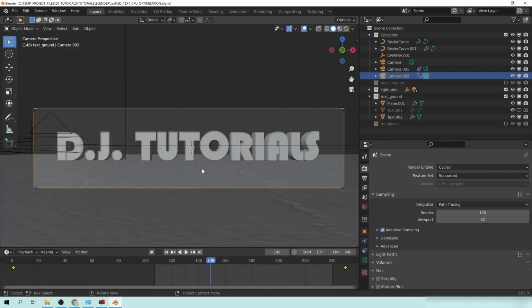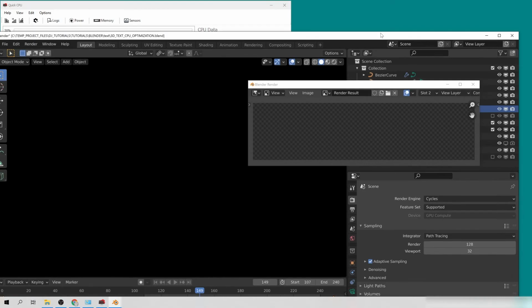Okay, so I had a little bit of a mistake in one of my settings. So let's actually properly set this off. So we're going to render this and we're going to see how long this takes with the low power settings.